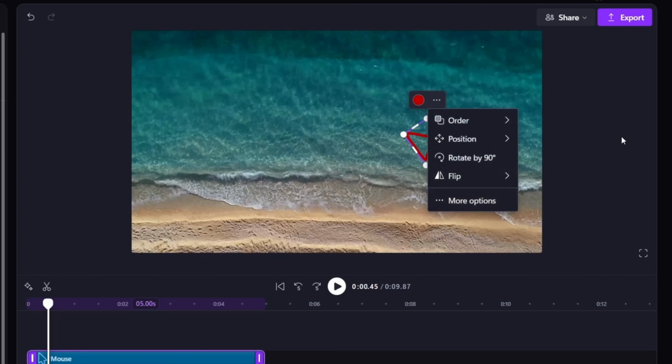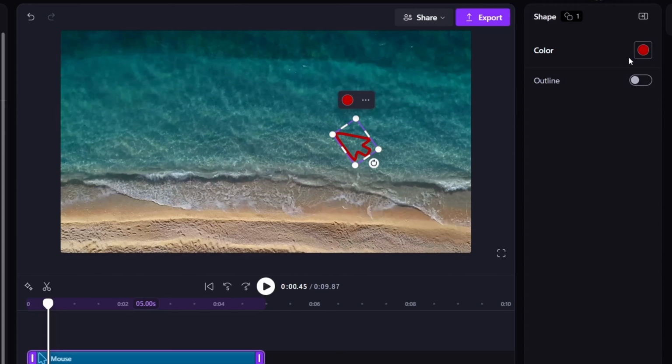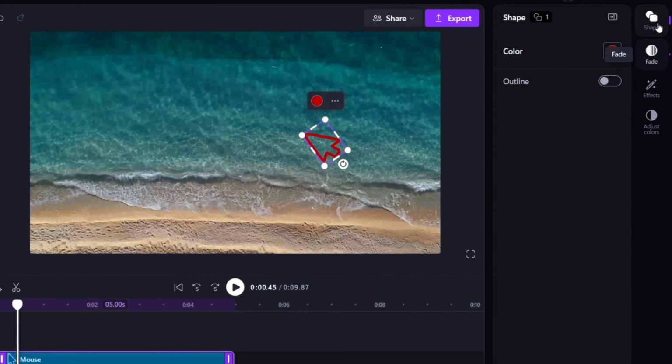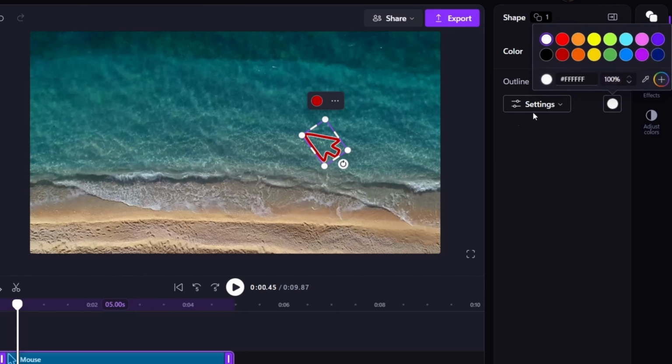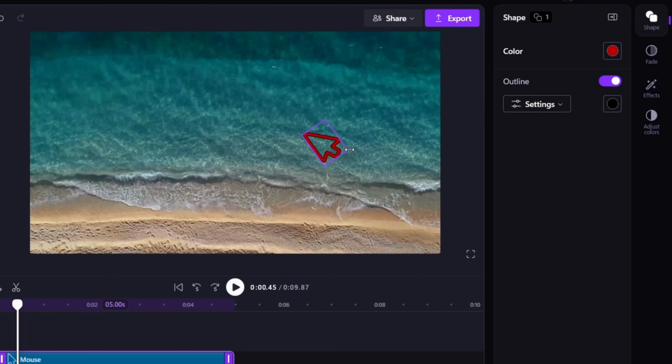And let's go ahead and give it an outline by going here to the right hand side and going to the shape tab. So let's give it an outline. Then let's go with a classic black outline.